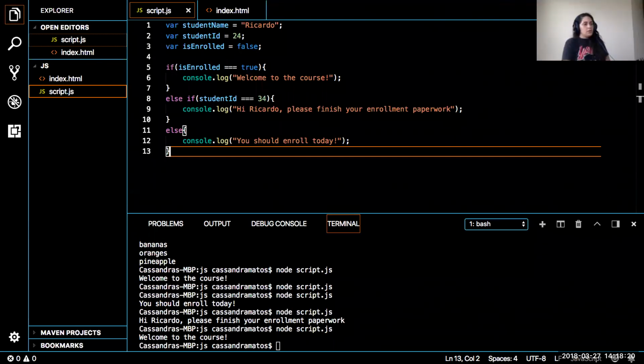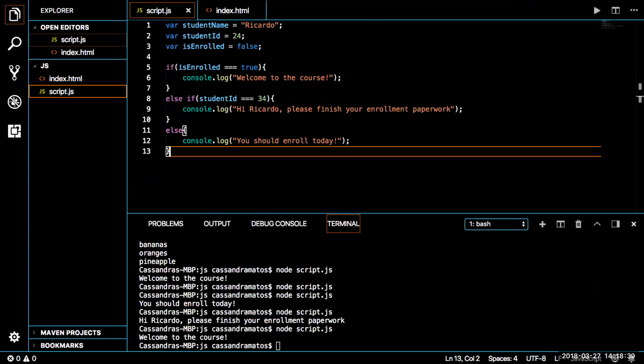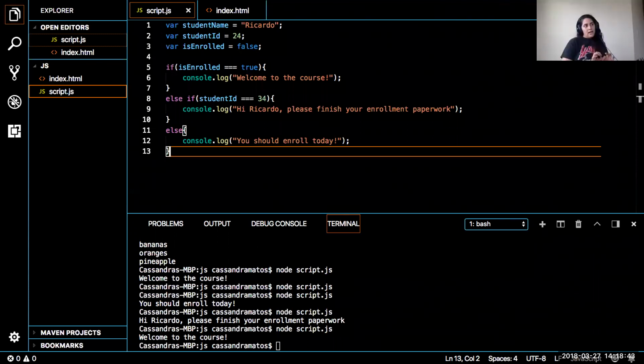Okay, so let's run through the code out loud. Let's look at our values, and now let's jump into our if statement. The first condition that we're checking is if isEnrolled is equal to true. What is that condition going to return? If it's true, it's going to return "welcome to the course." But what is it right now? If we look at it, right now it's false.